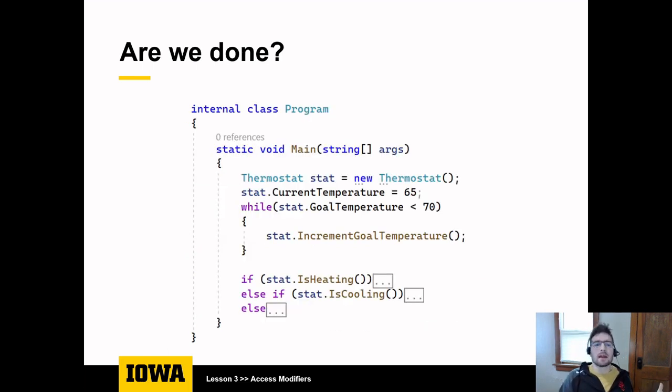Okay, so now we're back in that main program, and we have these new instructions for how a thermostat works. So setting your goal temperature gets a little weird, right? We have to do this while loop thing, stat.goalTemperature, and we keep running this loop while the goal temperature is less than 70 degrees, and we keep pressing the up button, if you want to think about it like that. Keep incrementing the goal temperature until it's finally set at 70 degrees. So this is how we have to interact with it in our code.